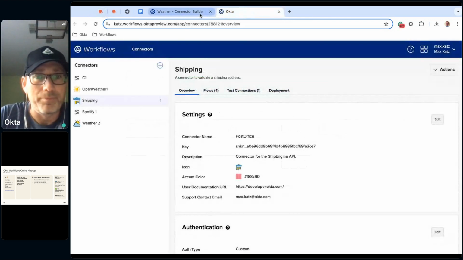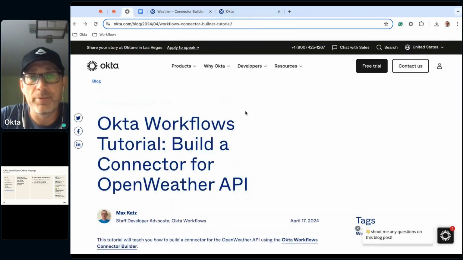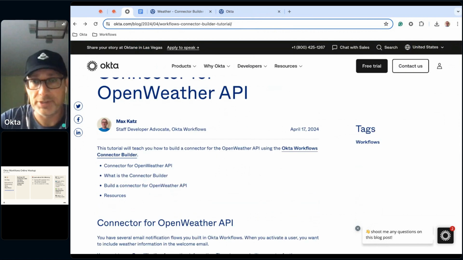Also, the connector that I'm building, I published a tutorial. If you look at the bottom of your screen, it says build the connector for Open Weather API. If you click on that link, it will take you to a tutorial, available on the Okta blog. If you want to do this yourself, you can follow this tutorial. It's a very detailed step-by-step tutorial, and you build exactly the same connector.